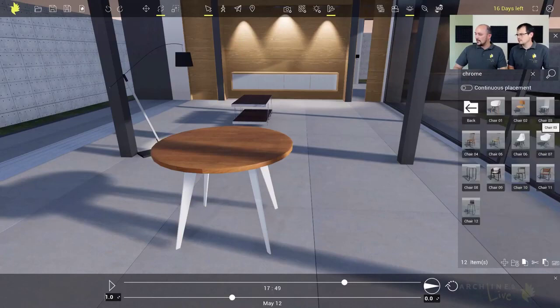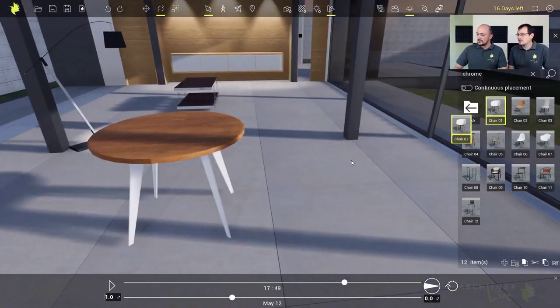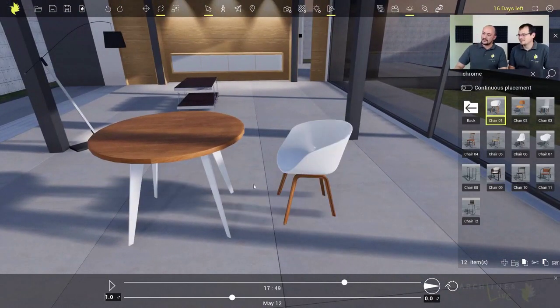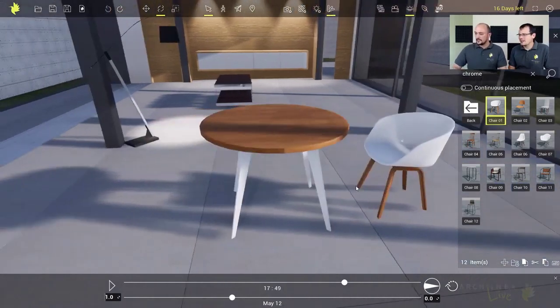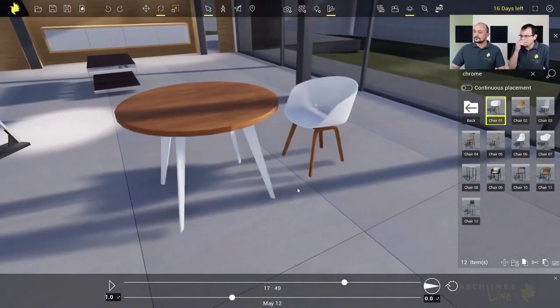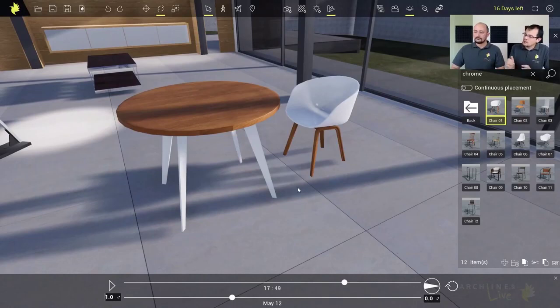Let's just go with, well, which would fit best? I think the one with the wooden legs. Perhaps, yeah, I think this one. That's actually a matter of taste. Yeah, it's kind of a counterpart of this one, so I like that. Love it. So how do you make additional copies of it? You could obviously drag and drop it, or you could copy and paste them.